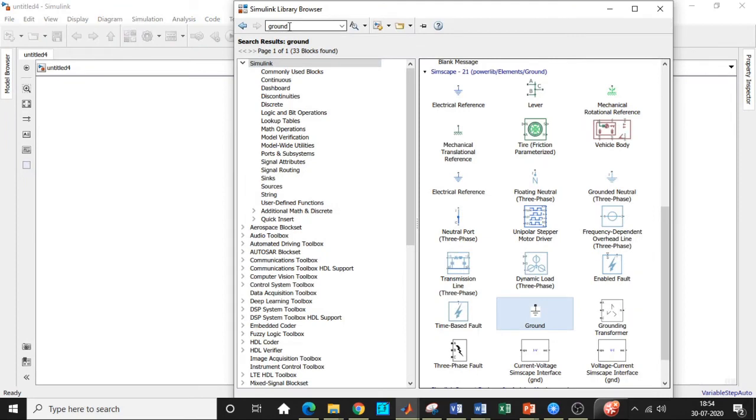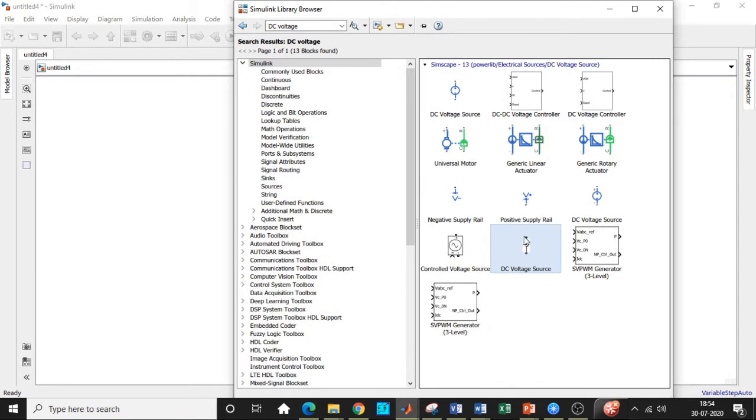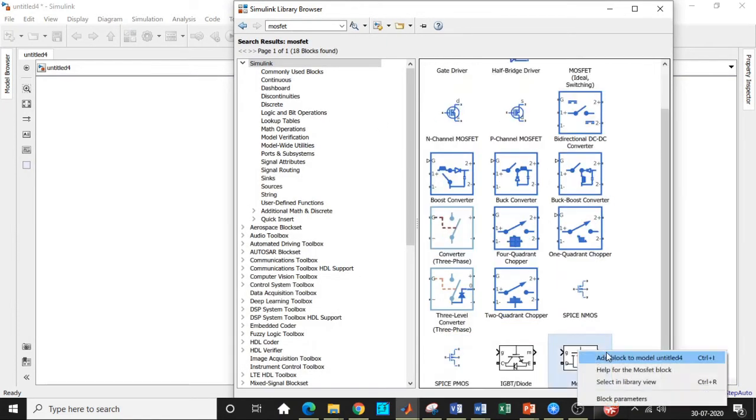Let's click on Simulink library browser and search for the blocks that are required. In this case we will be requiring Powergui, which is the essential block for the simulation to take place. We need a voltage measurement block. We also need a DC voltage source block. Search for DC voltage and you'll get this. Add this block. Once this is done, we need MOSFET switches. Search for MOSFET, scroll a little down and add this block as well.